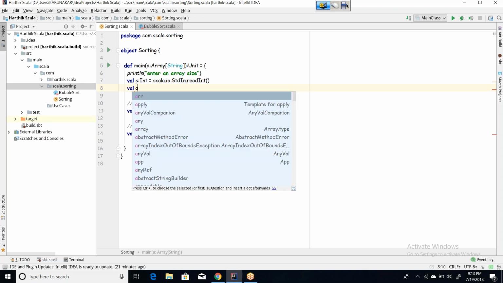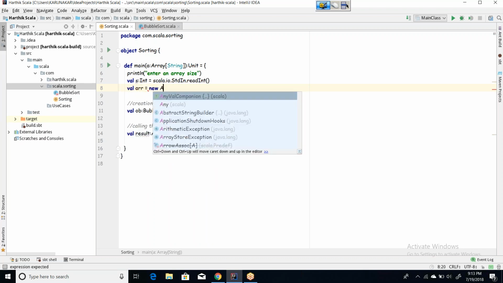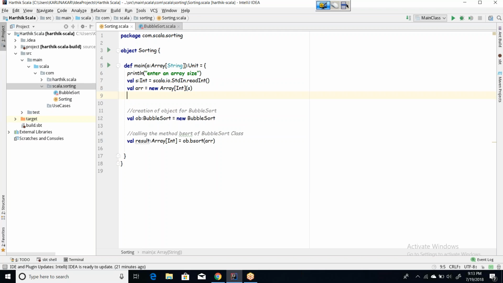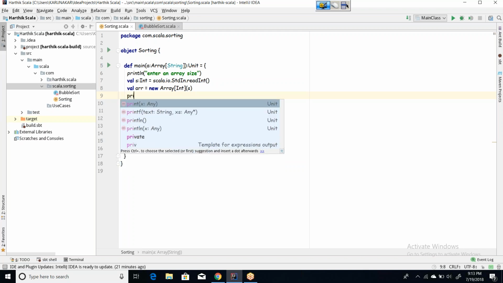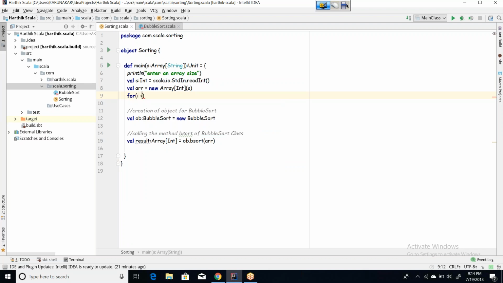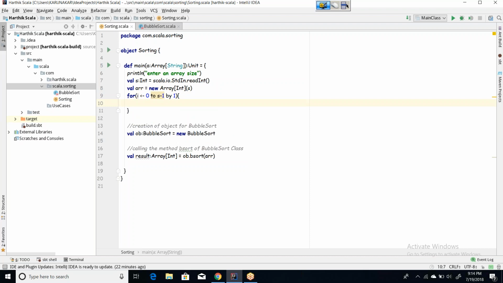Now we have to create an array: val arr equal to new Array of Int of s. This is how we create an array with the given size. After that we need to enter the elements of that array, and then pass that array to the bsort method of the class BubbleSort. Now, for i from 0 to s minus 1 by 1, we have to accept the data.